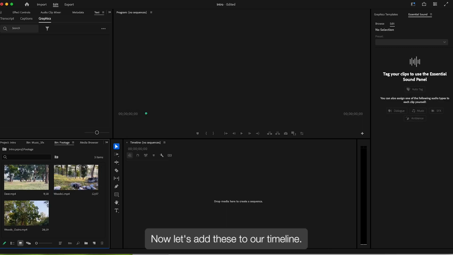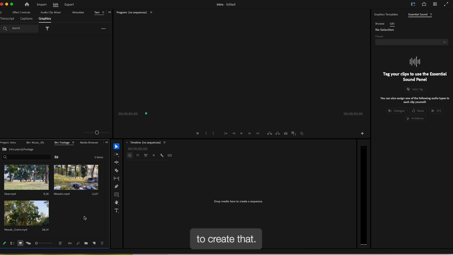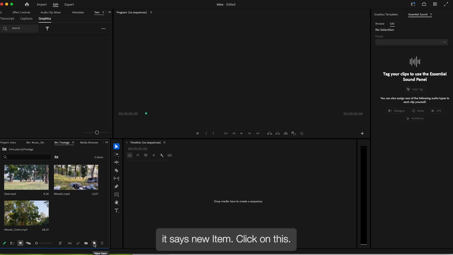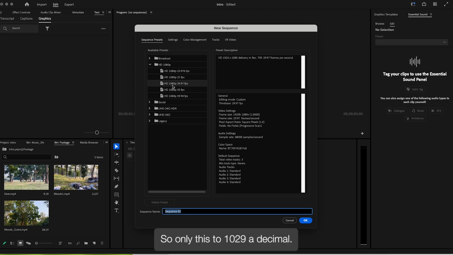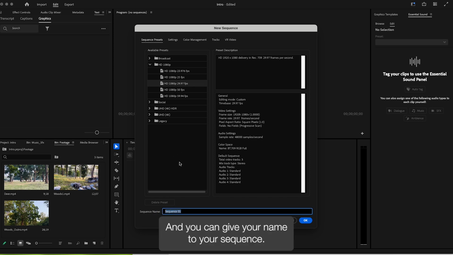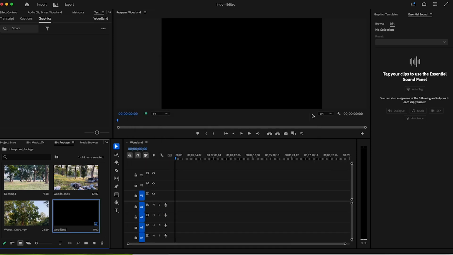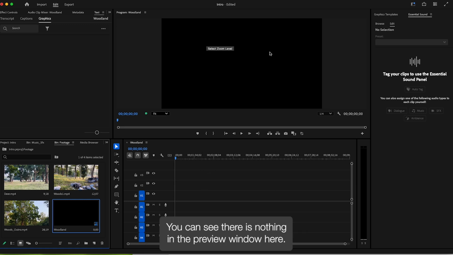Now let's add these to our timeline. Before that, we need to create an empty timeline. To create a sequence, we need to click on this icon here at the bottom. It says new item. Click on this, and the very first option we have is sequence. I'll leave this at 1080 29.97, and you can give a name to your sequence. I'm giving this and hit OK. So now this empty timeline is here. You can see there is nothing in the preview window here.